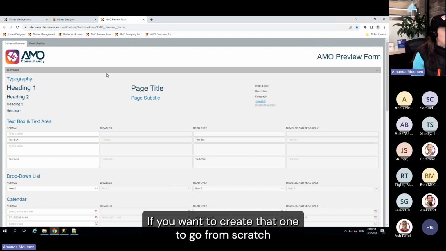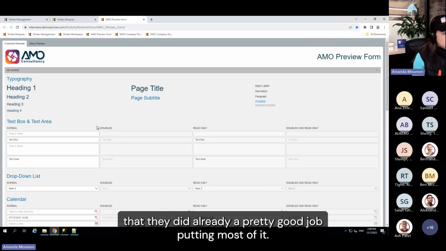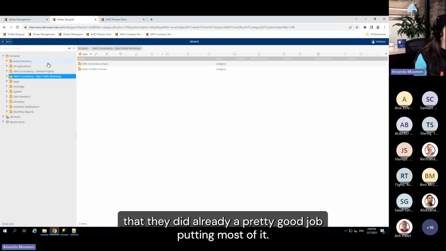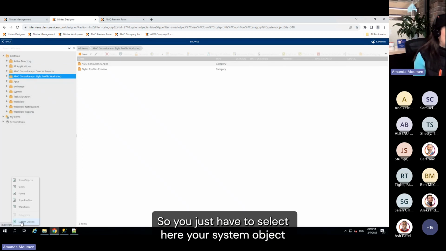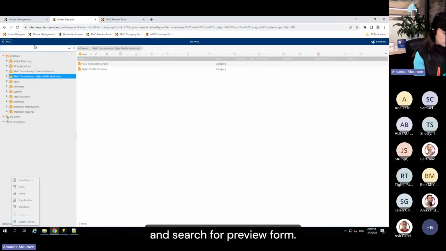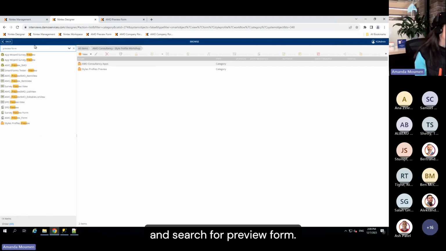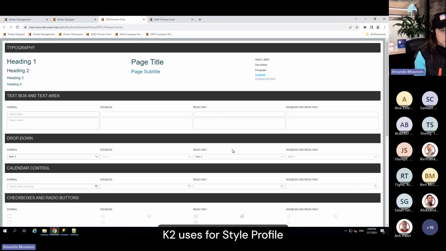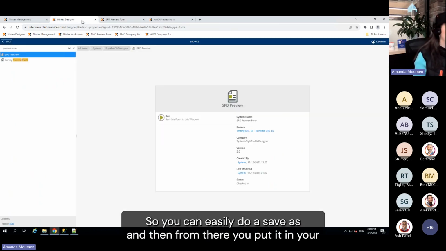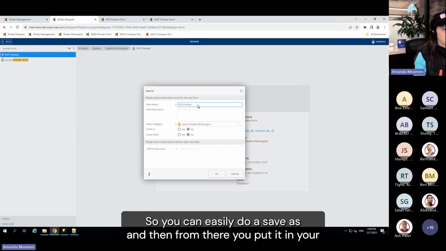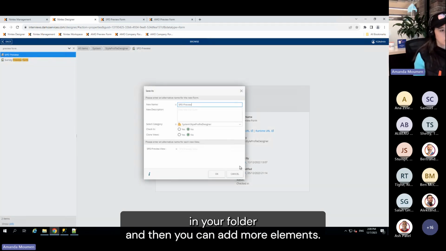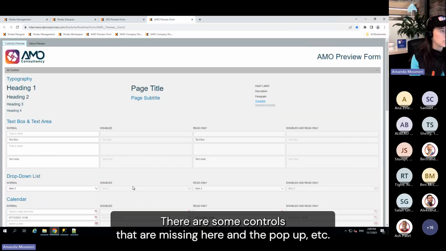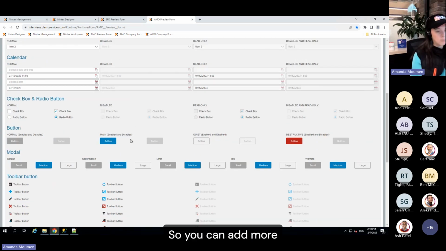If you want to create that one, don't go from scratch. They did already a pretty good job putting most of it. So you just have to select here system object and search for preview form. And you have this one, the one that K2 uses for the style profile, so you can easily do a save as, and then from there you put it in your folder, and then you can add more elements. There are some controls that are missing here, and the pop-ups, etc. So you can add more in that one.